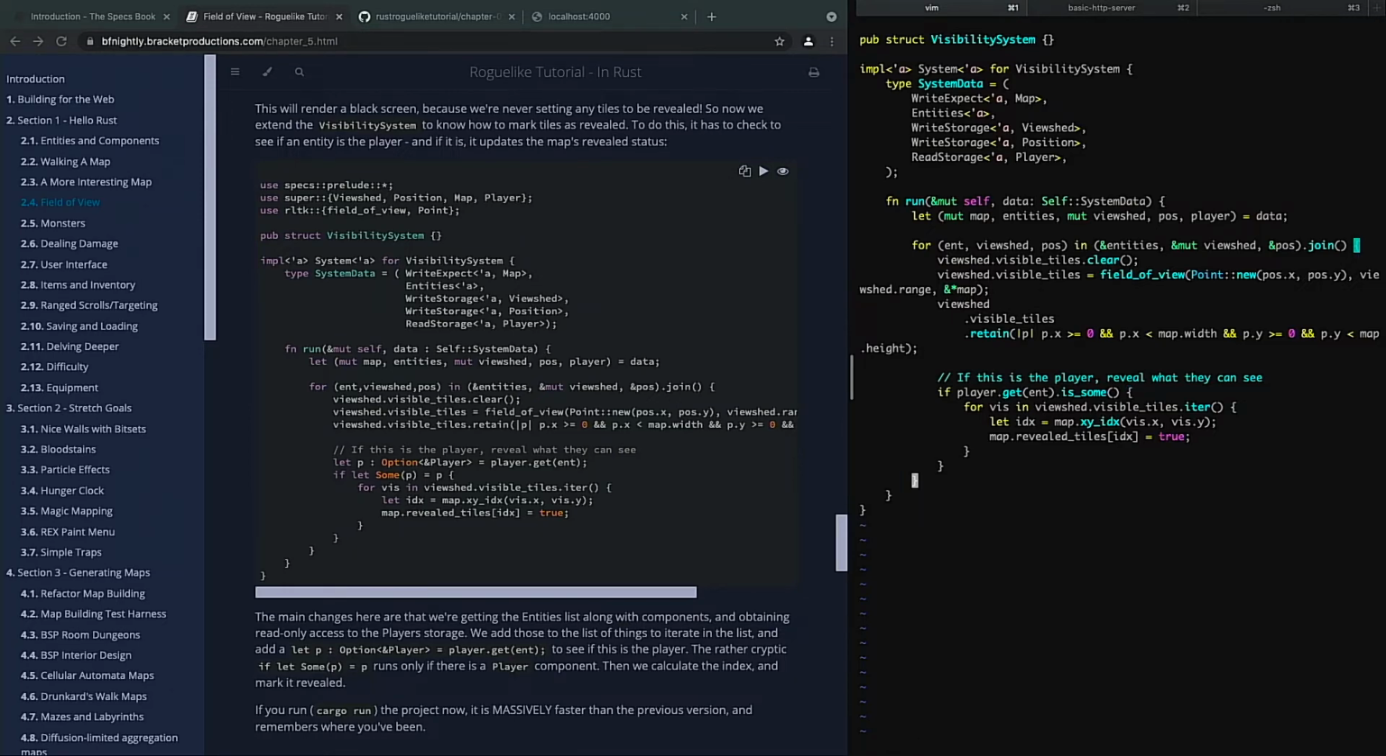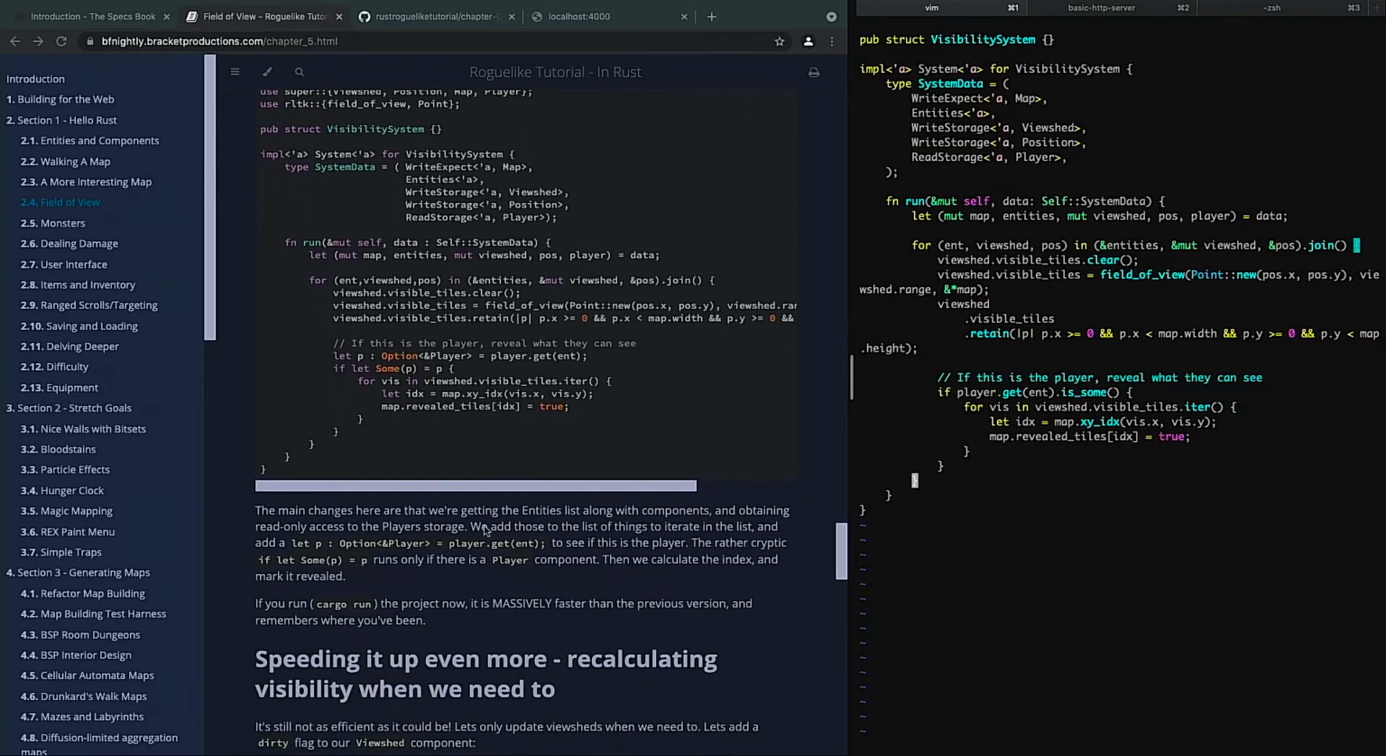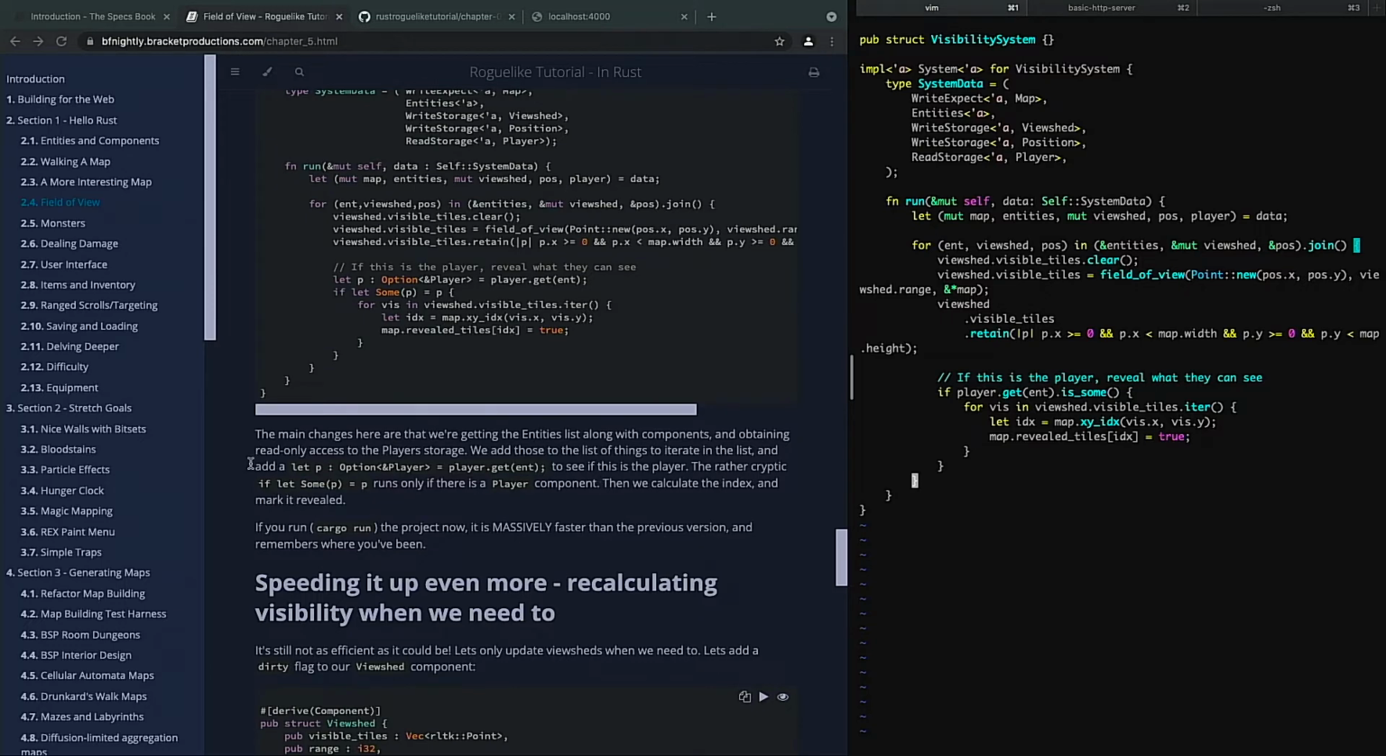All right. The main changes here are that we're getting the entities list along with the components and obtaining read-only access to the player's storage. We add those to the list of things to iterate in the list and the entities here. And then we add a let option player get ent to see if it's a player. This rather cryptic if let Some p equals p runs only if there's a player component. All right, so I hopefully simplified that correctly. Then we calculate the index and mark it as revealed.